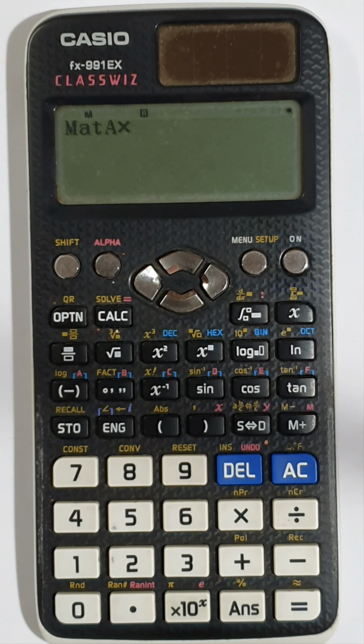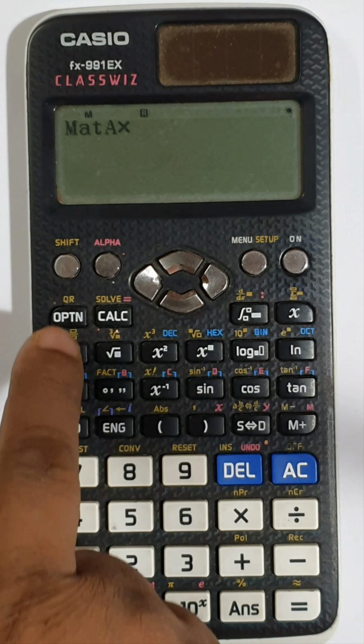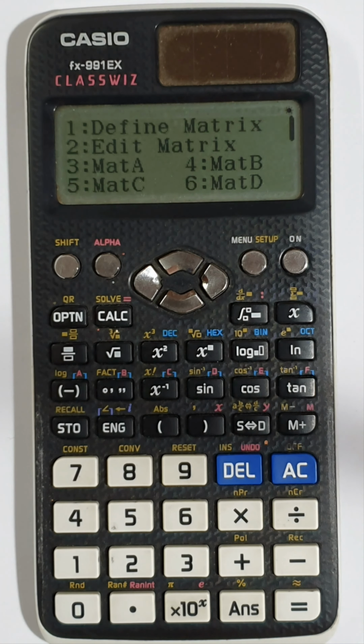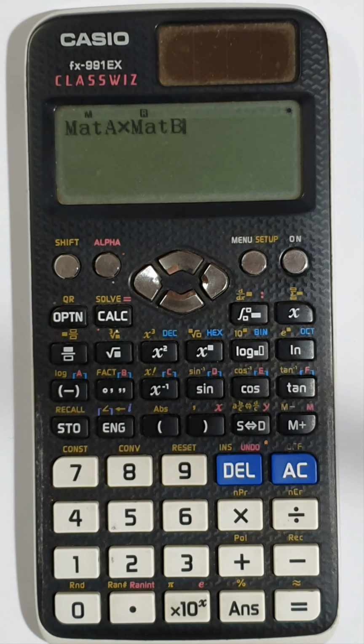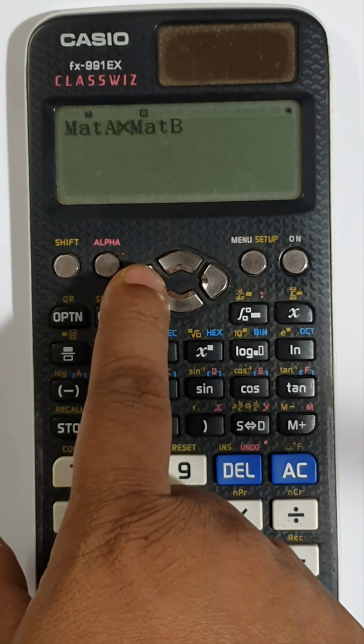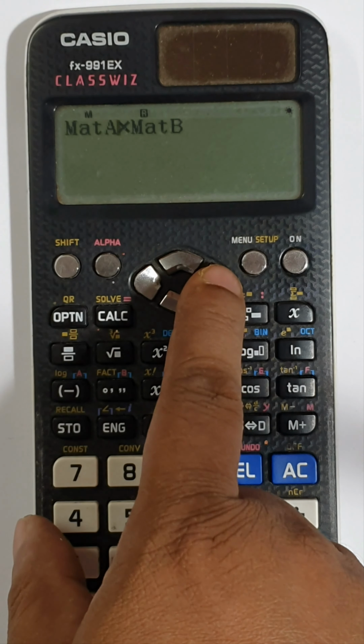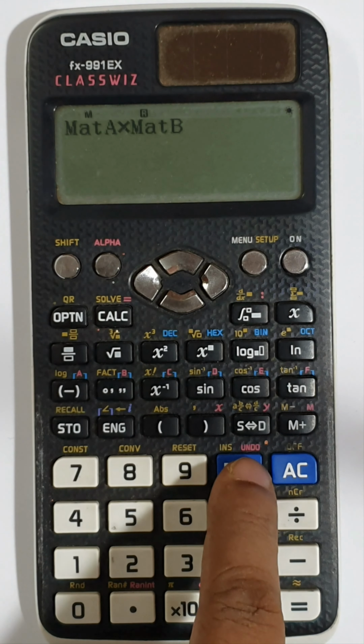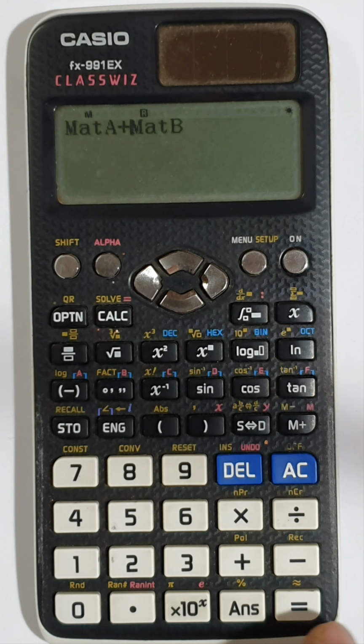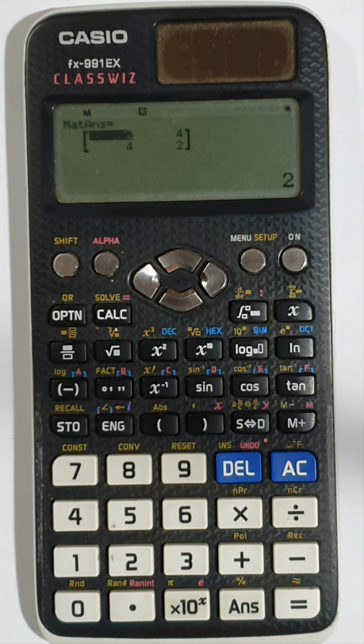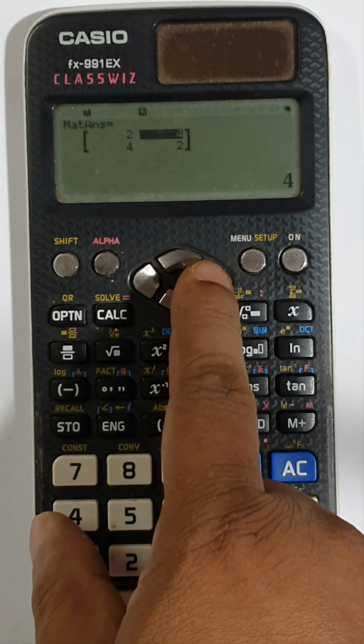then multiply. Again let me click on option. Now I stored data in 4, so let me click there. Now see, you can change it. I made a mistake, I just used the multiplication sign, so let me use the plus sign, then equal. So see what is the result.